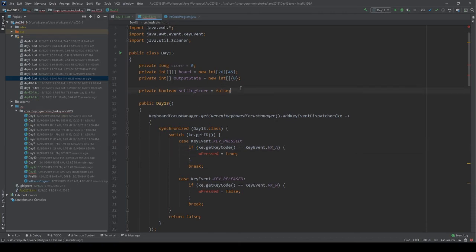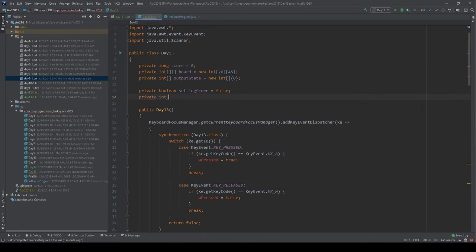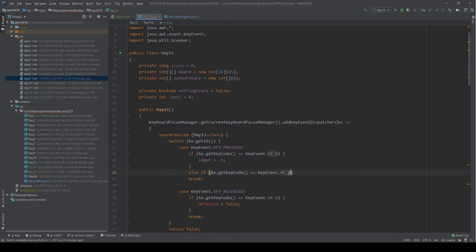And we need a private int input. This will just be constantly fed to input. If you press A, we will set input equal to -1. Otherwise, if it is D, we will just specify that input is equal to 1. Clean this up a bit.